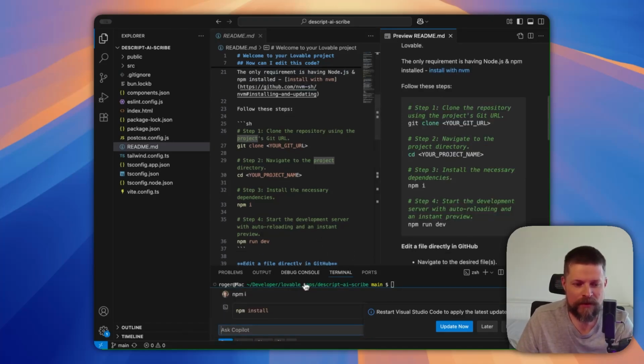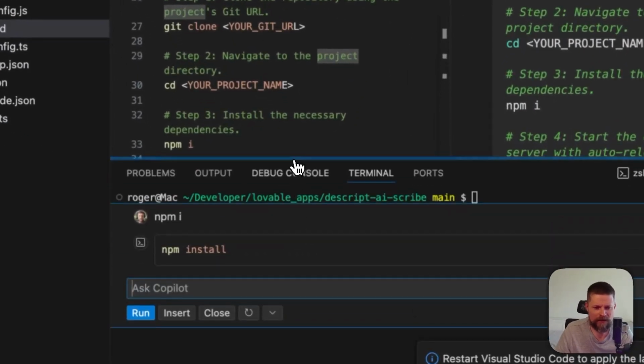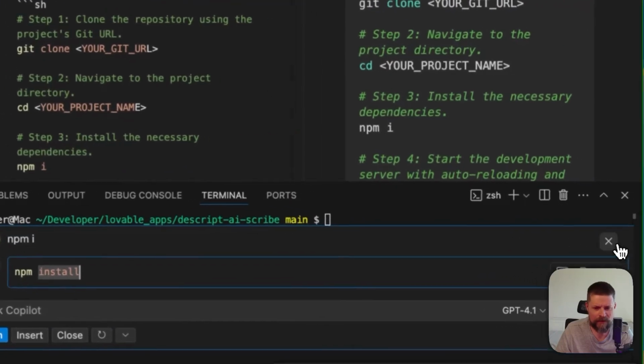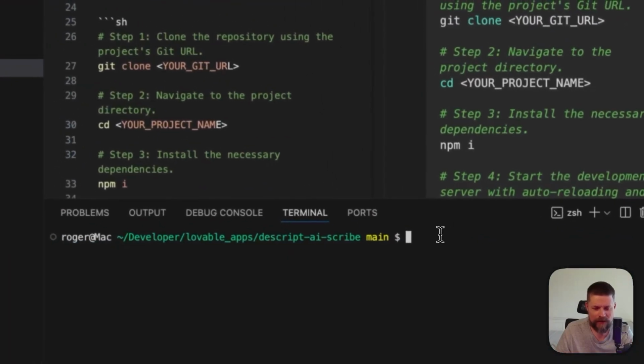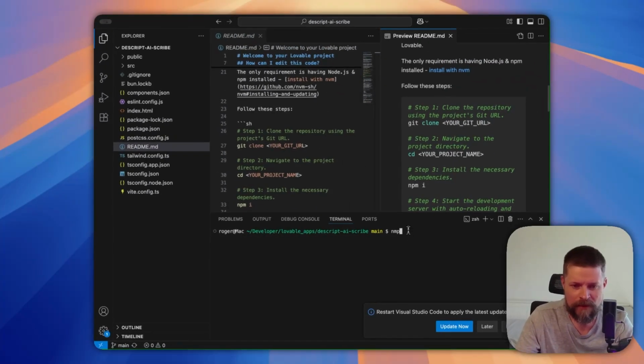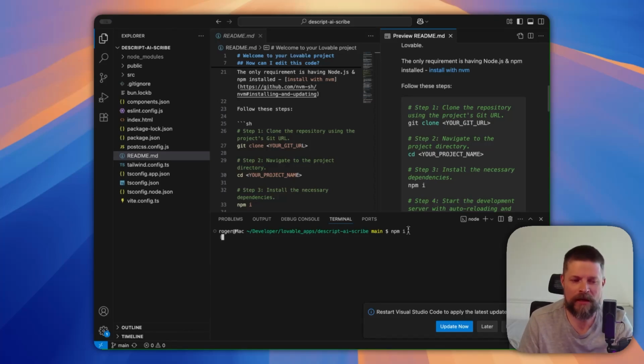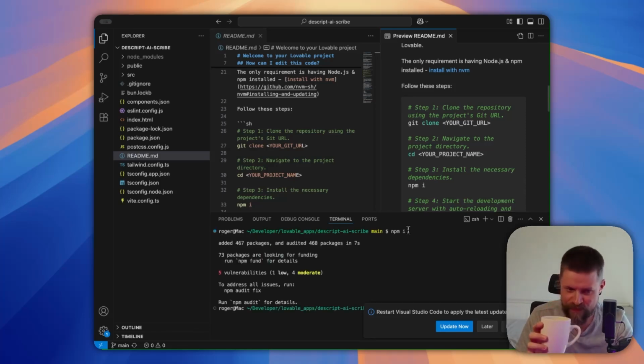Yep, looks like it's running. Oh, hang on. No, it's not. It is running in Cursor. npm. There we go. That's installing. So now this is just installing all the dependencies. All right, 467 packages installed.